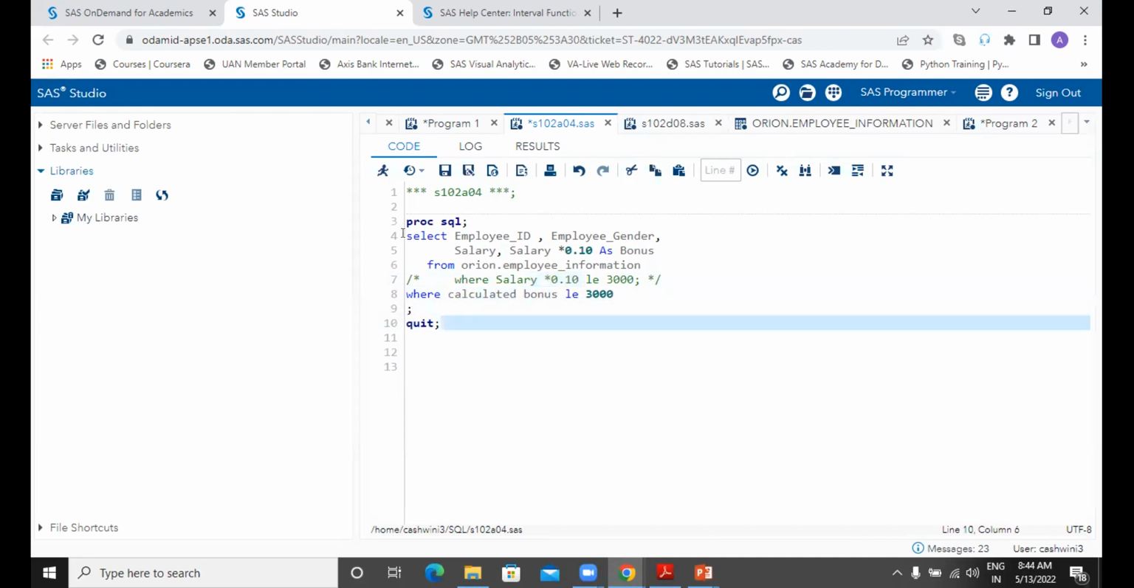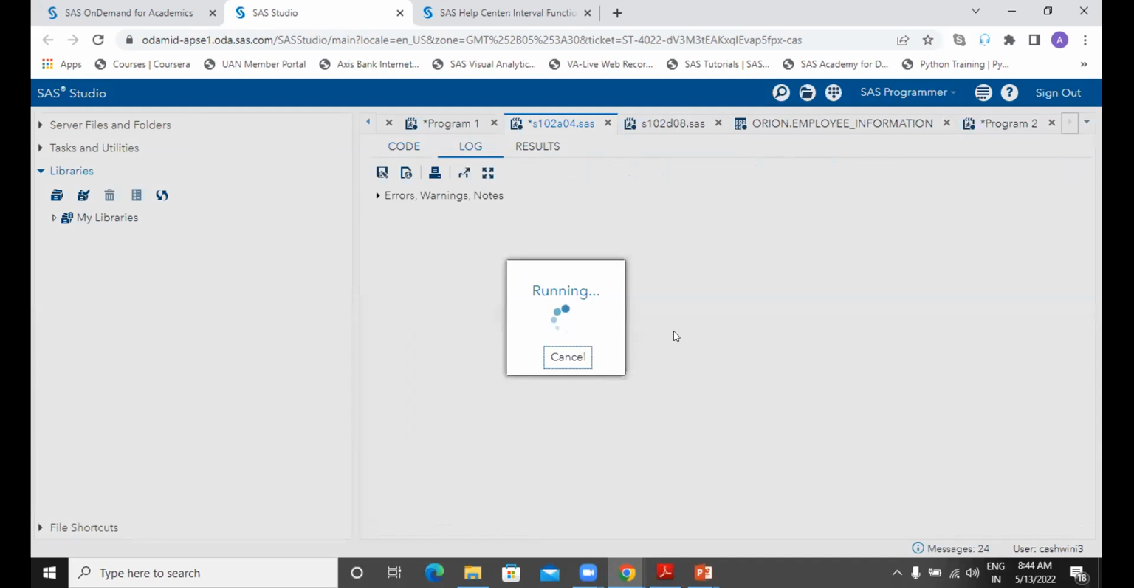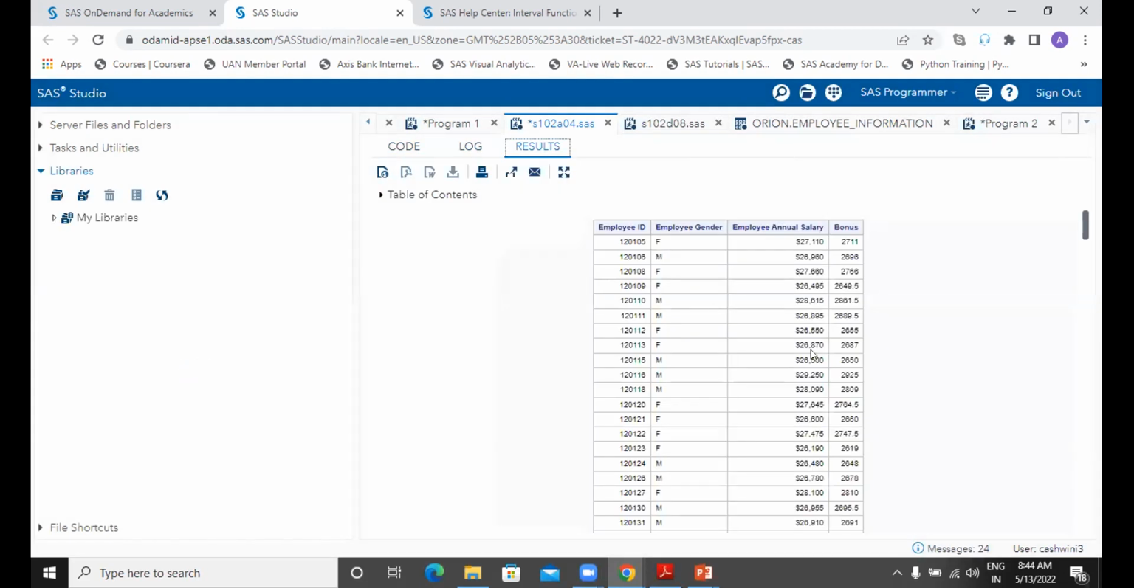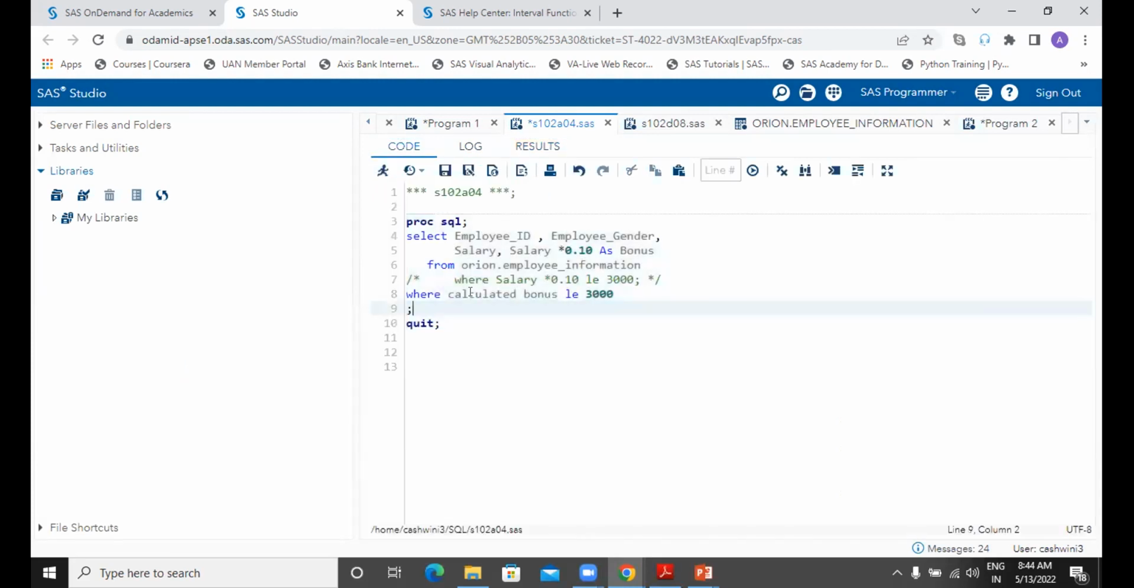Okay, so this is where SAS enhancements with SQL work best, and that's why most of the time SAS programmers prefer writing queries with SQL in SAS. So see, you get the same thing. All right, understood now what calculated is?